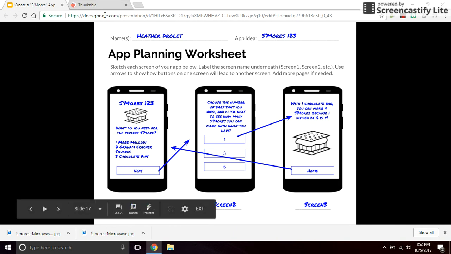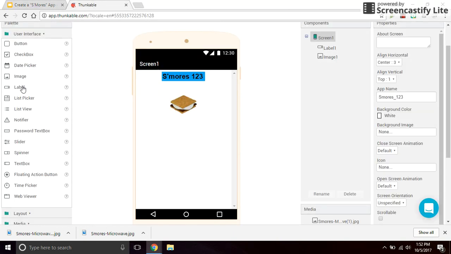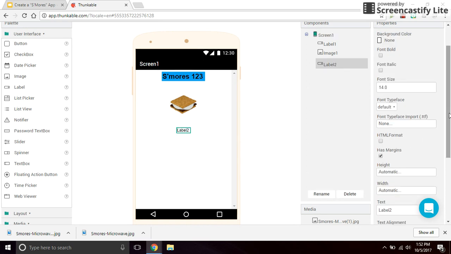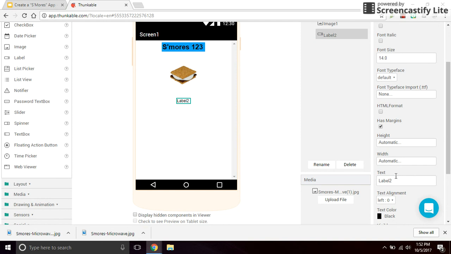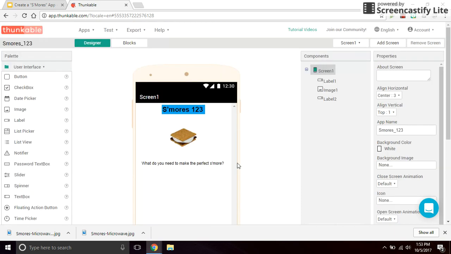I need to put this information into my app. I'm going to use a label again. And I'm going to change the text. Hopefully you remember how to do this. We scroll down, and on the right-hand side, we type in what we want. What do you need to make the perfect s'more. Okay, I'm going to click over here.